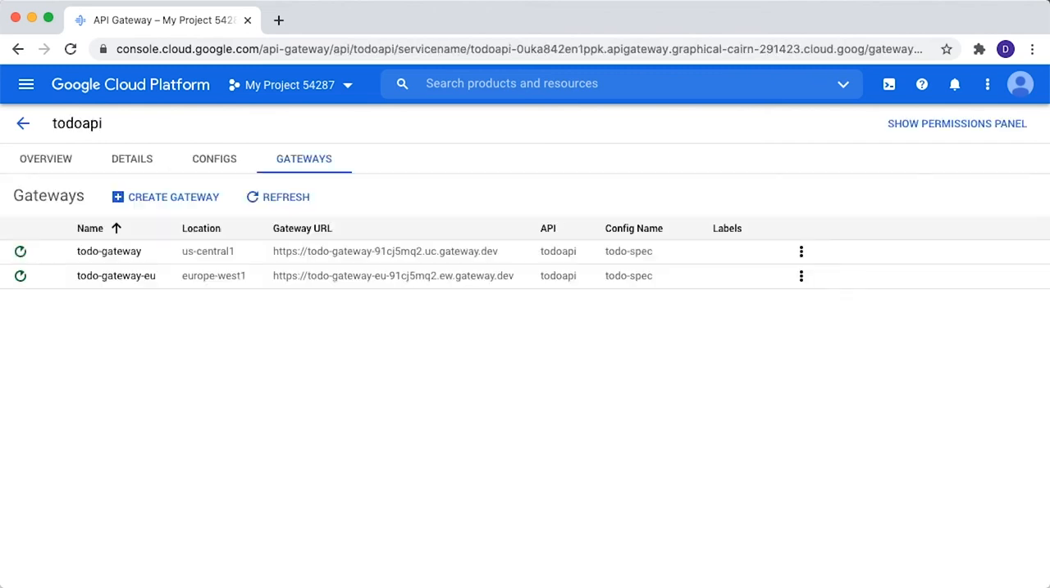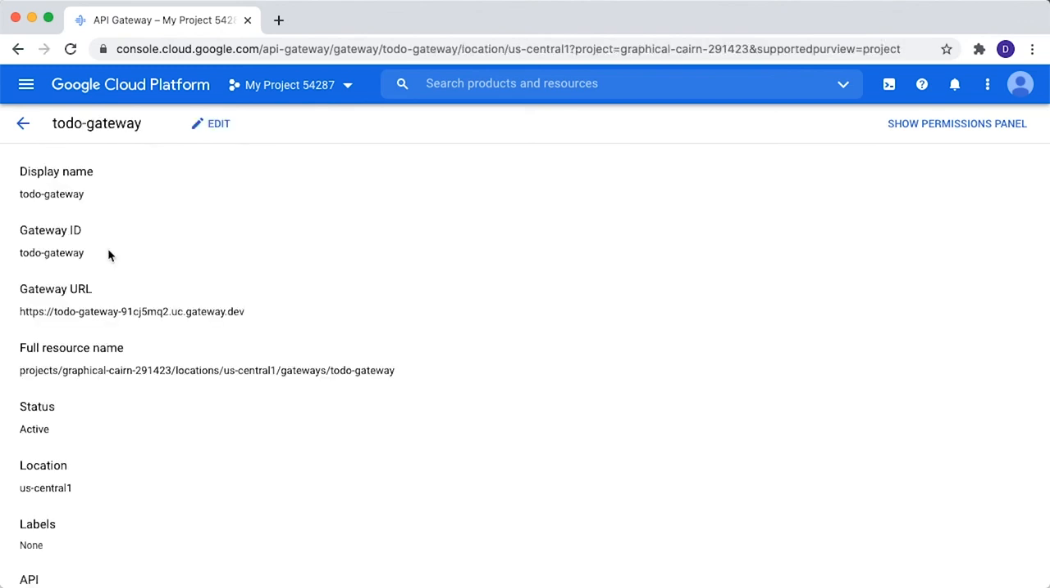Back on the main screen, you can see it creating the two gateways. In just a moment, these backend gateways will be available. We can go in and take a look at them. So let's go ahead and take a look at this one in this US Central. You see we have the gateway URL listed.